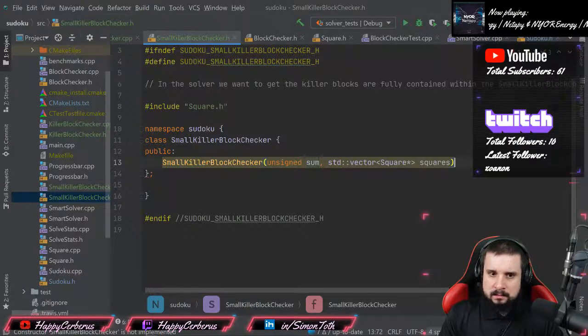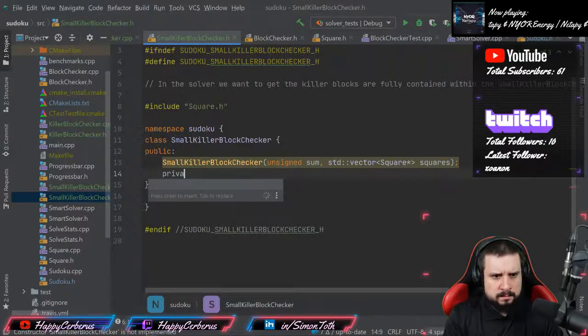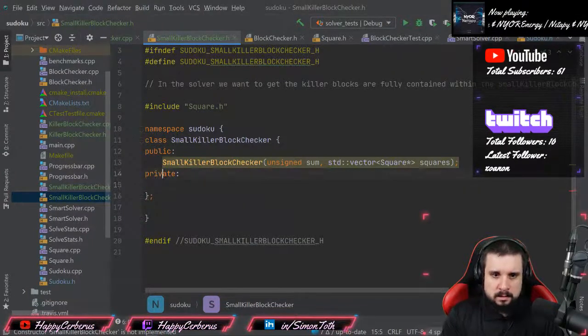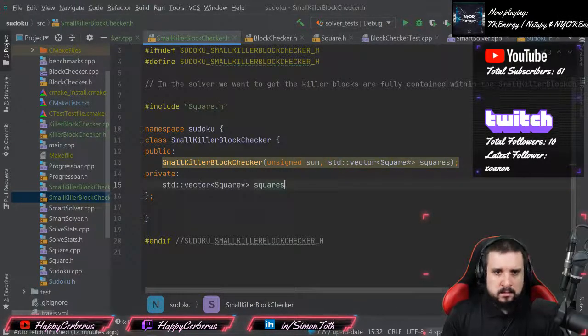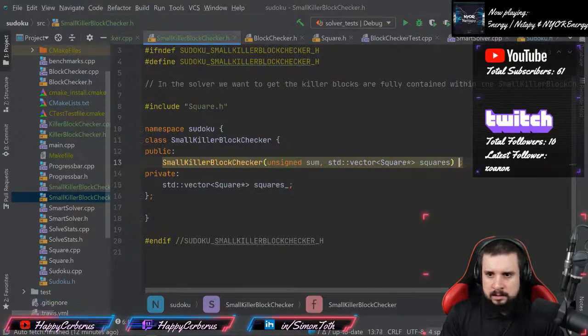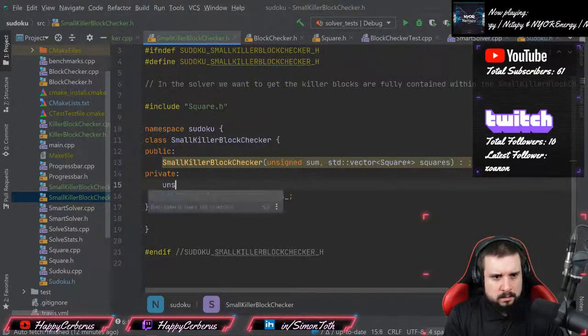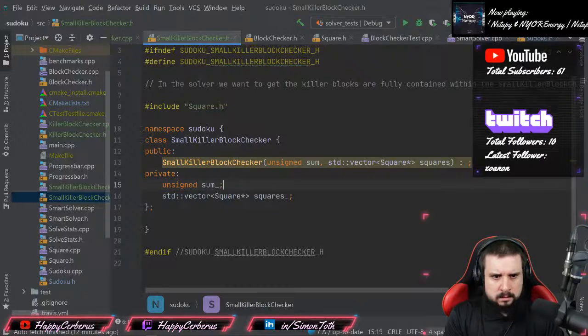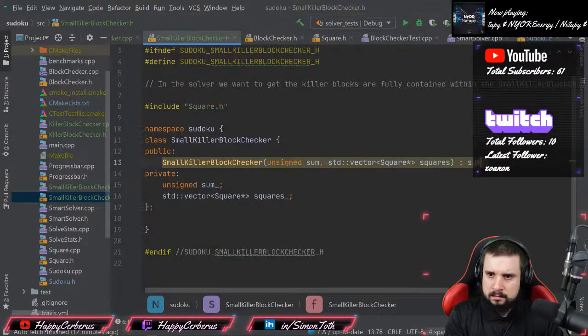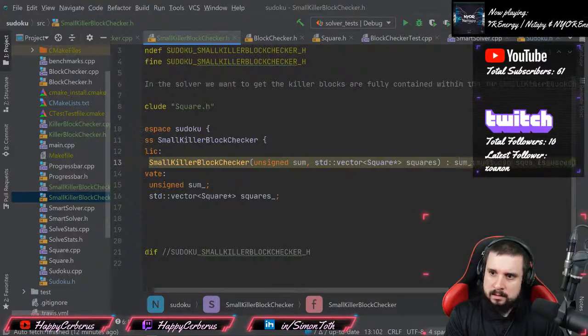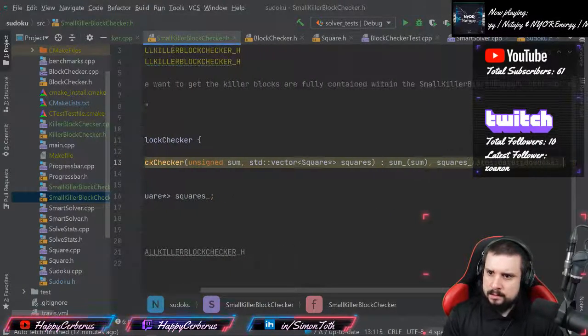Yeah, okay, I think I need to initialize with the sum and the squares, and I'm taking the squares by value because I will need to store those anyway, so I can straight up just do that. Right, so over here, sum is sum and squares are squares. Well, std move squares.